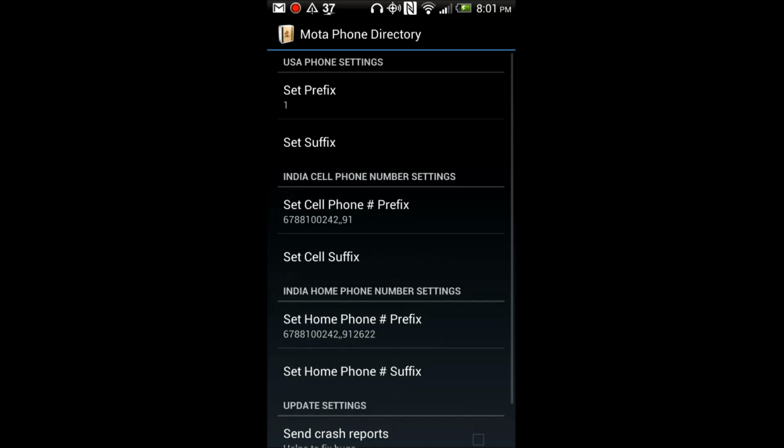So you can put the prefix as a 1, or you can leave it blank if you don't need to dial anything for the USA phone number. And for the suffix, we normally don't use a suffix anywhere, but still, if some calling card requires a suffix, that's why I have provided the option. For the India user, they have to use a prefix, like they have to dial a code before they can dial the US phone number, which I think is 011 or 001. I'm not sure about that, but you can get information from the internet or someone else.